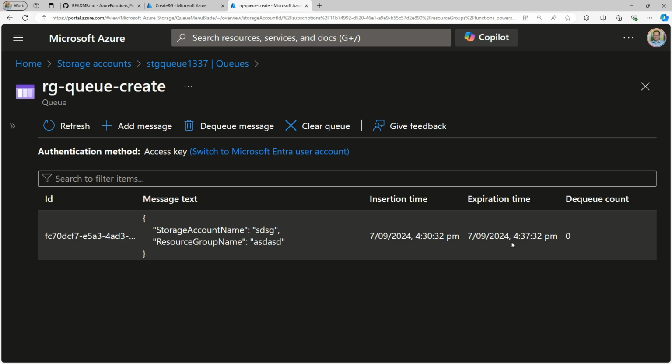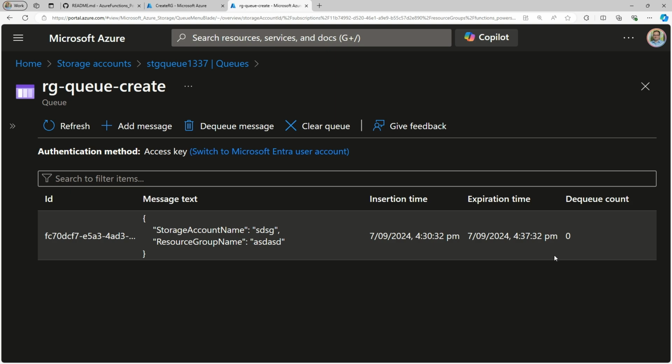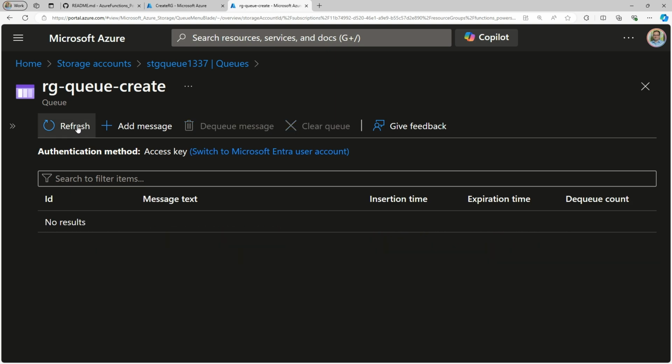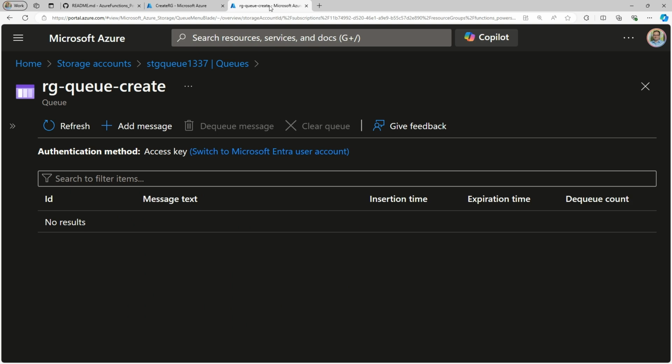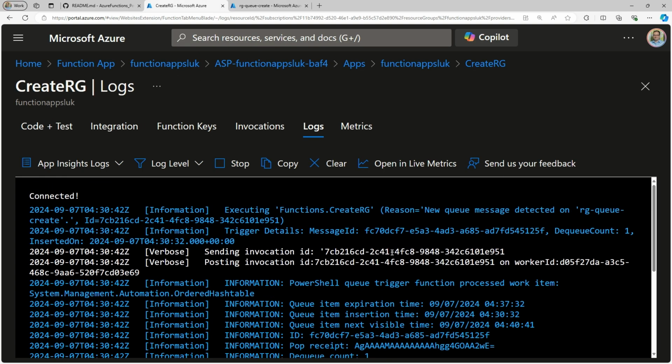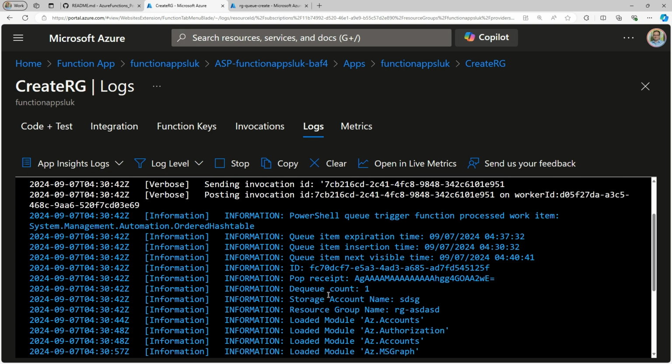We can see the insertion time and the expiration date based on what we set, and the dequeue count, so when it was removed from the queue. If we keep refreshing that, we can see that the Azure function has now picked up that queue message and it's been removed from the queue automatically. So we can see here that the function create RGQ has run based on a new queue message, which was detected on our RGQ create storage account queue. The PowerShell queue trigger has then processed it.